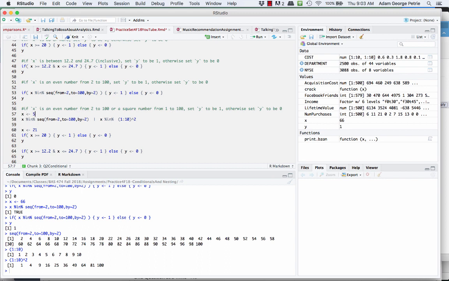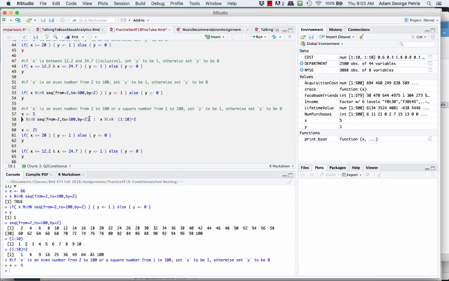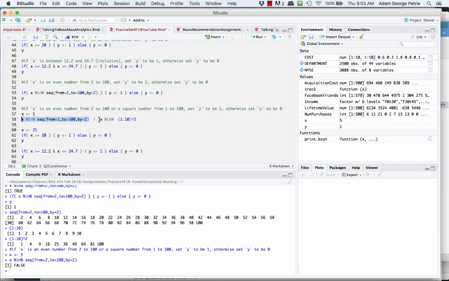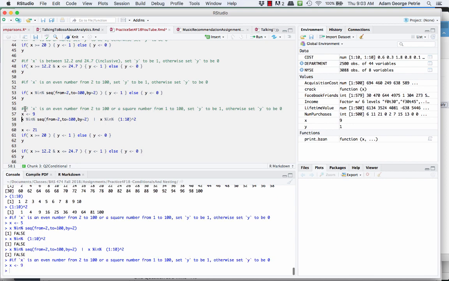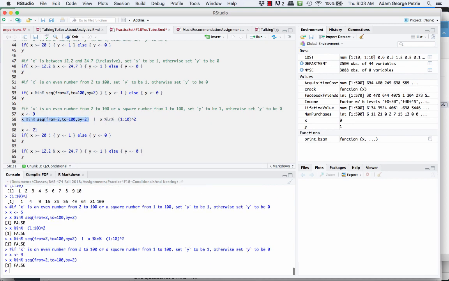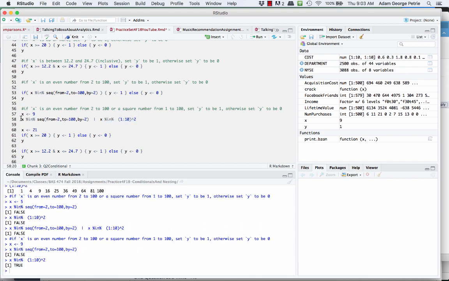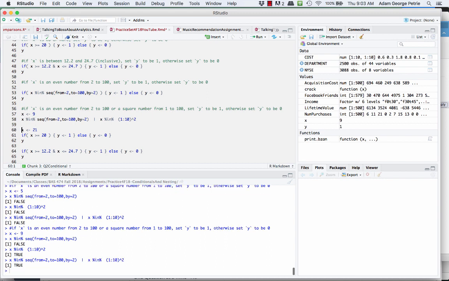If x is equal to 5, this should evaluate to false because it's not in here and it's not in here. So indeed, that whole thing evaluates to false. Well, what if x is equal to 9? Okay, well, it's not an even number, so this part will evaluate to false. But this part will evaluate to true. So is one or the other the case? Yes. We have one of those conditions being satisfied, and so since they're being separated by the or, if at least one of those conditions is true, then the entirety of the logical condition will return true.